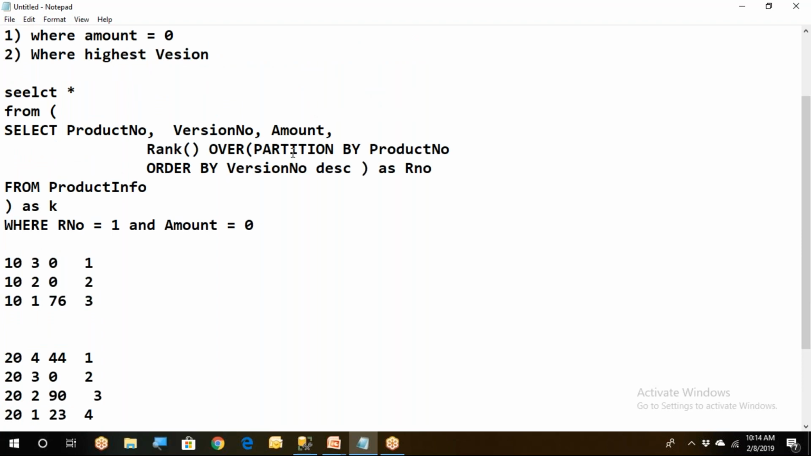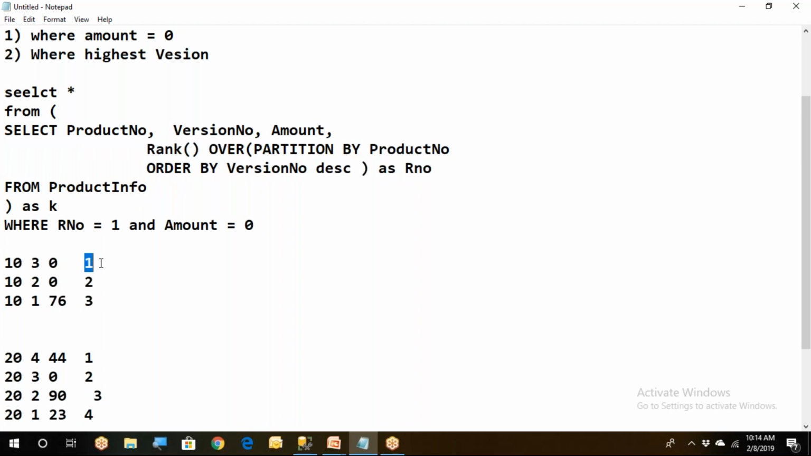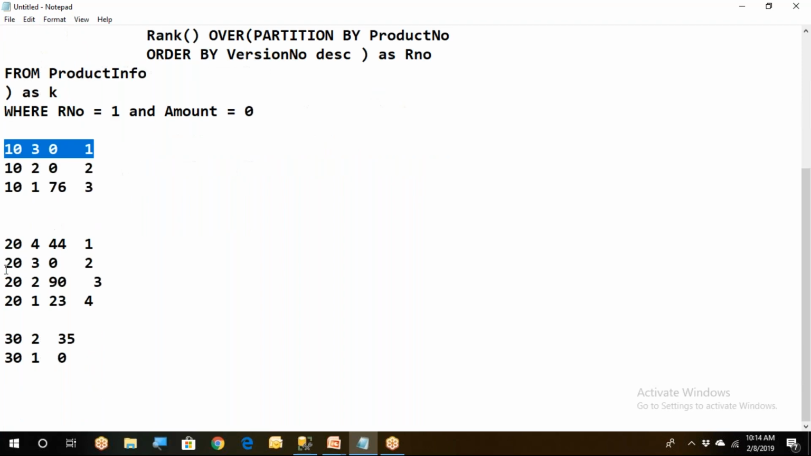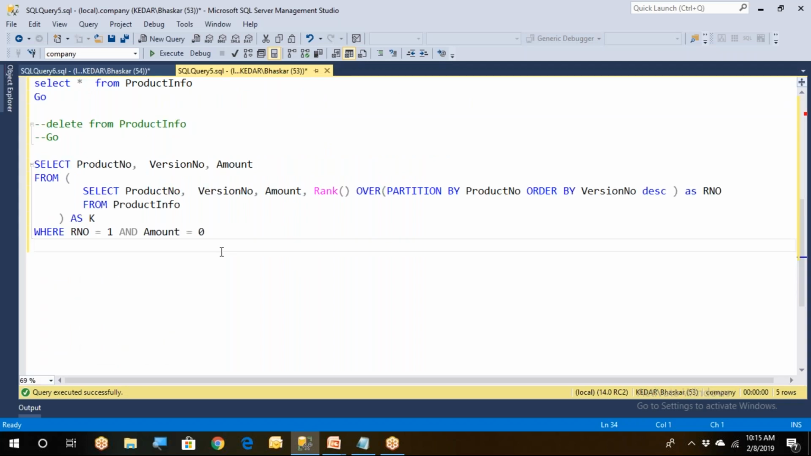Clear? You have to partition by product number, and after that you have to say order by version number descending. Then you have to declare it as a derived table. Later, you check the highest number, meaning the ranking number 1, where the rank number equals 1 and the amount has to be 0. So you should be able to get this data only. Like that you should be able to get all these things, with the help of this query.